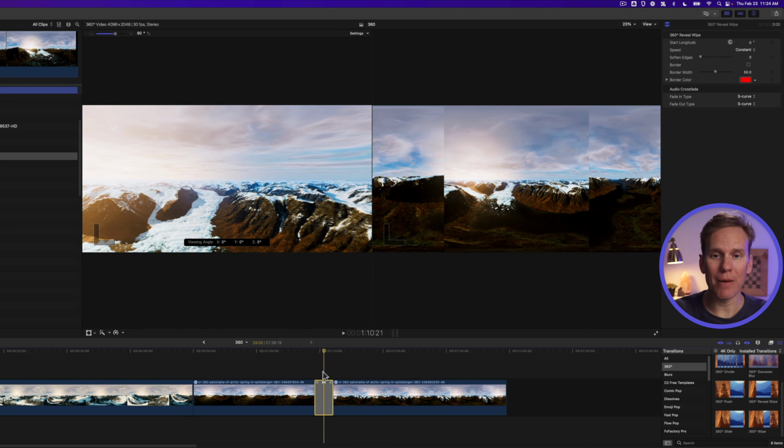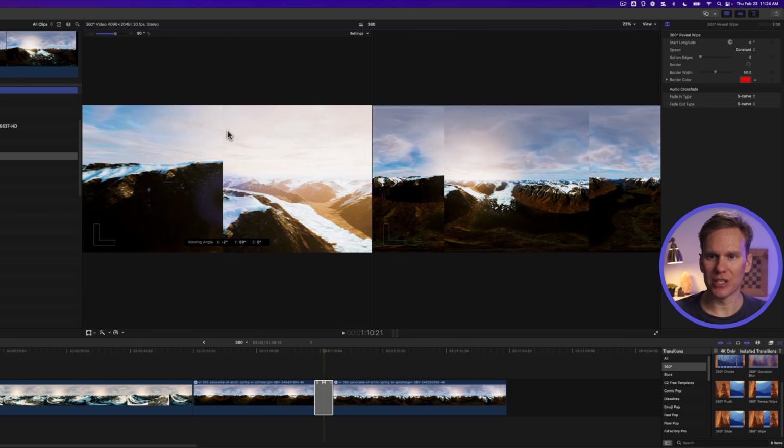This transition is happening all around me. So if I look behind me or over my shoulder, I'll see it. Let's go to the middle here, and I'm just going to move around, and you can see the line of the transition here. If I select the transition and go to the transition inspector, you can see I have different parameters here I can change.